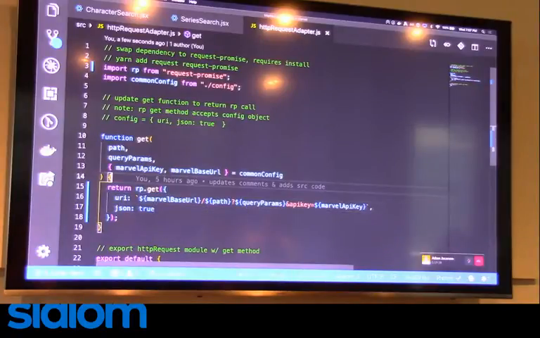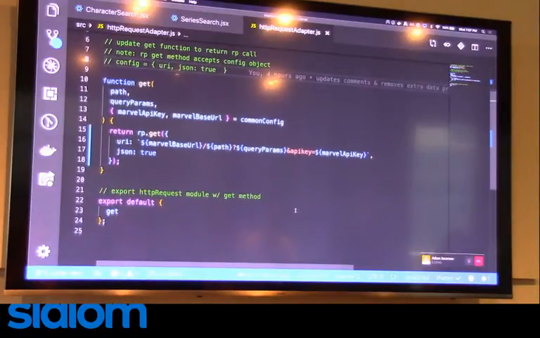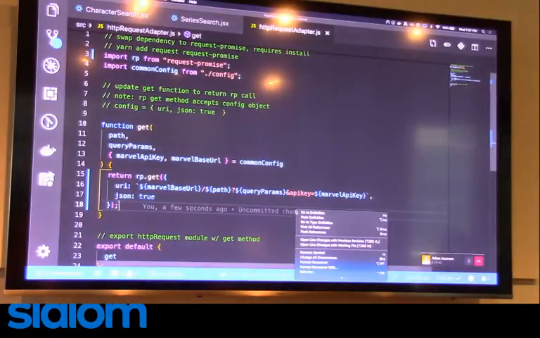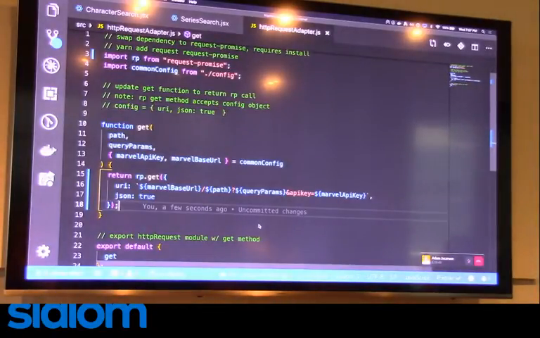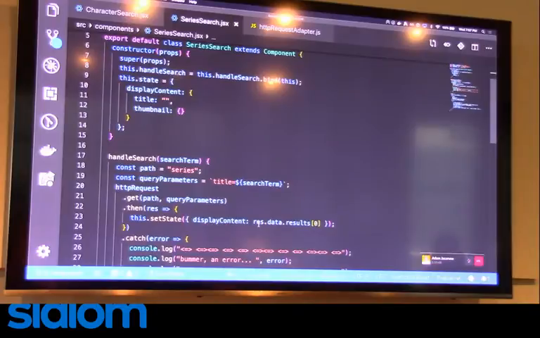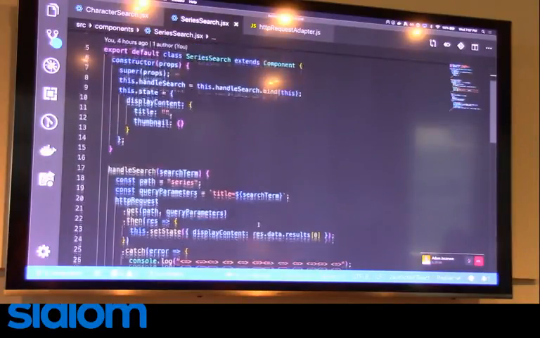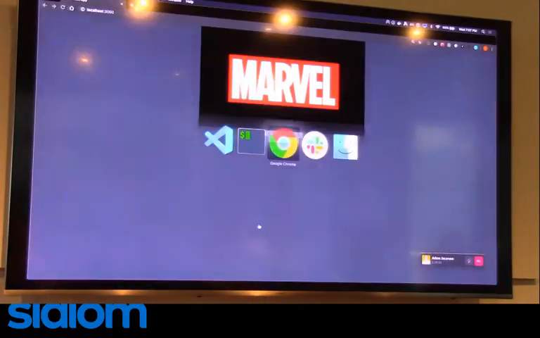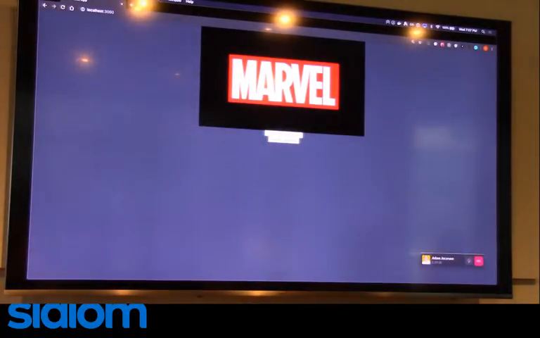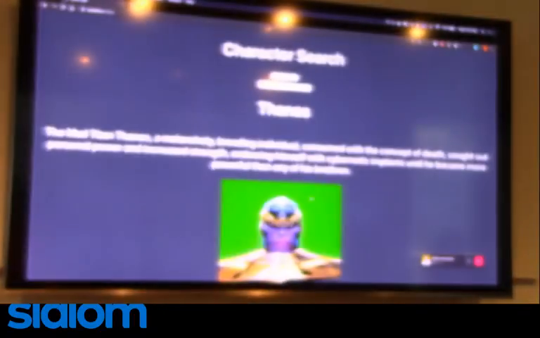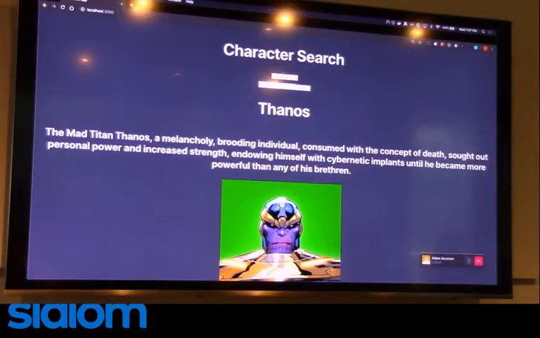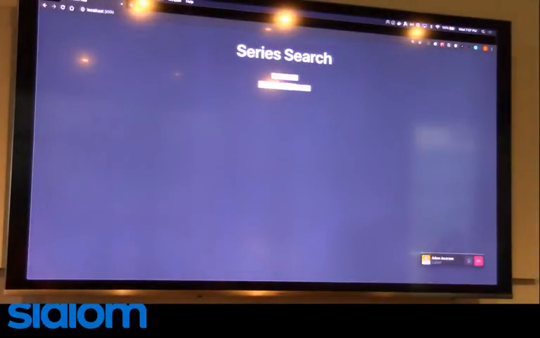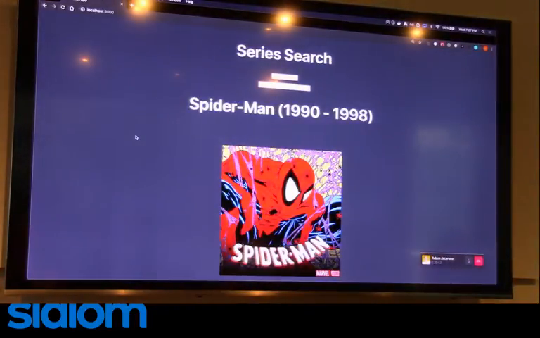All right, let's see. I think that is it here. Yeah, so updating this here, we now should not have to make any changes to either one of these. And our application should still work now without Axios. So we'll search for Thanos. We still have them. We'll also check the series. We'll have them. Oh, good.